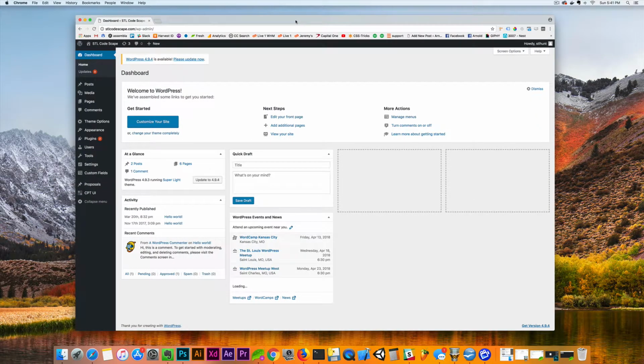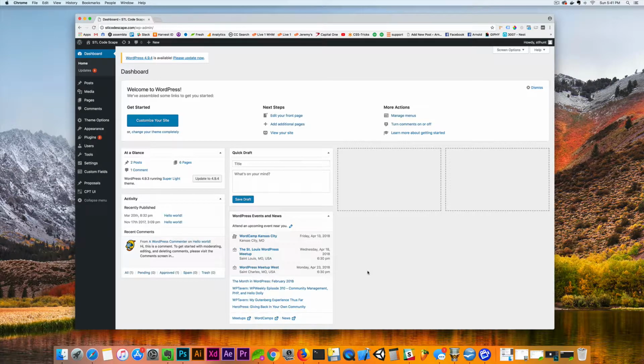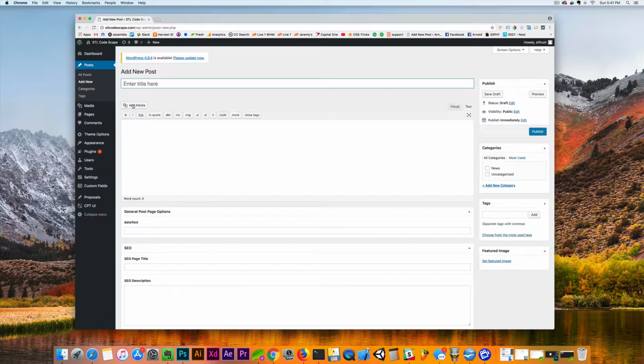As soon as you're on the dashboard screen, over here on the left-hand side, you'll see Posts. This is the most basic thing in WordPress. The most basic function of WordPress is the post. It's how WordPress started. So just hover over Posts, click Add New. As soon as you click Add New, you'll see your new post screen.